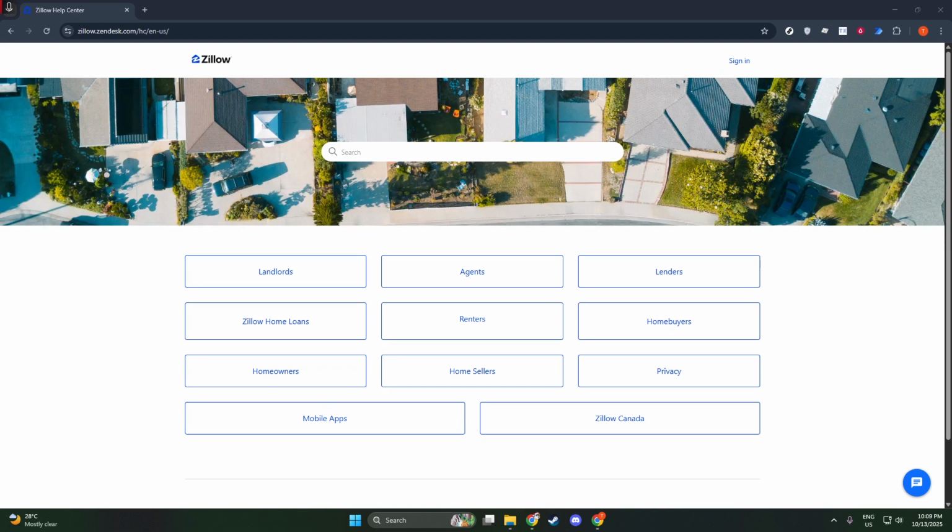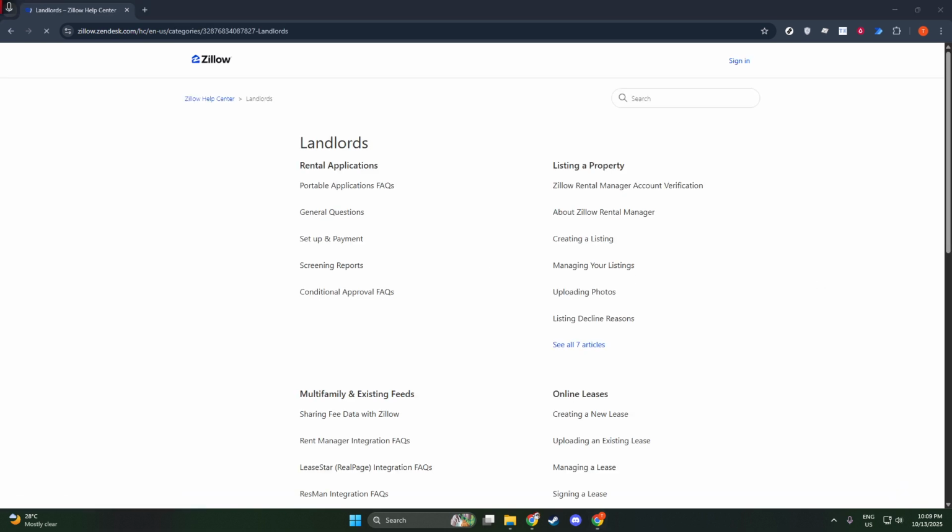If you don't find what you need or if your issue requires direct support, the next step is to submit a request to Zillow's support team. To do this, you'll want to locate the Submit a Request page on their website. Once you're there, you'll find an online form that will allow you to communicate directly with Zillow's customer service representatives.